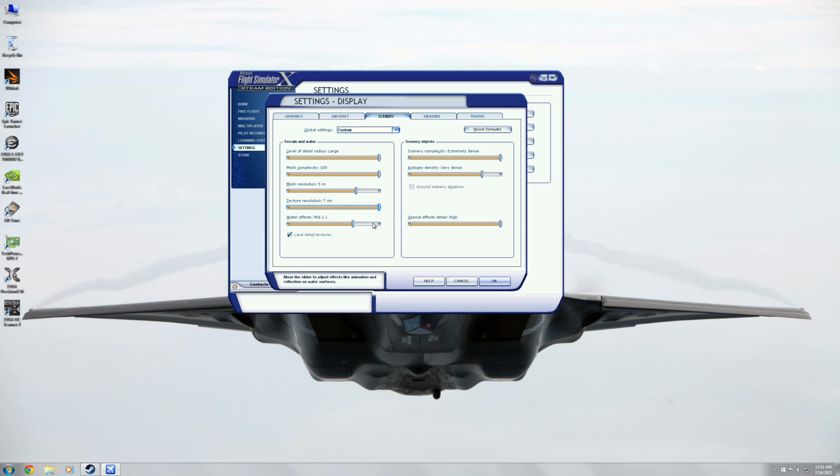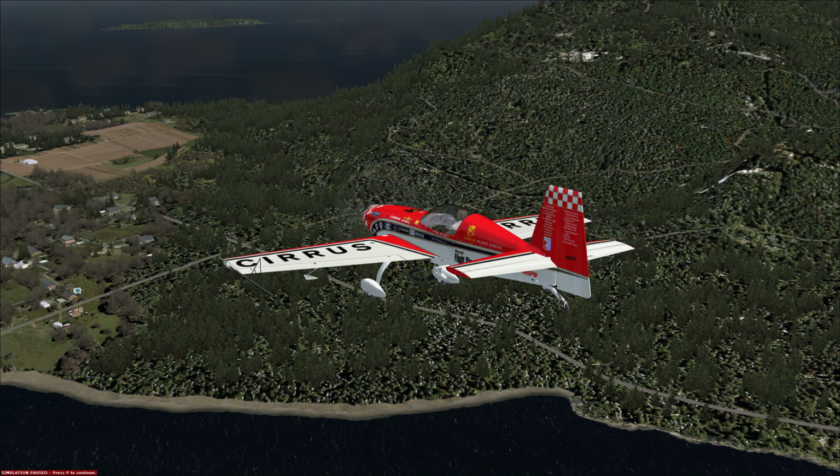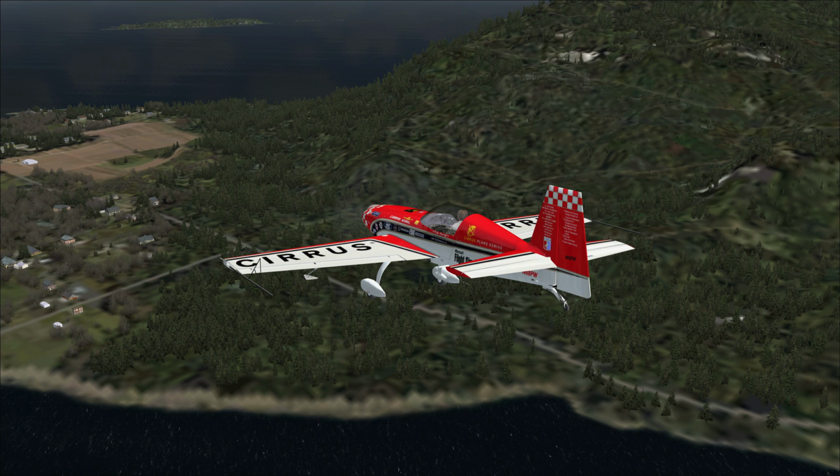For a look at what that looks like: if you look at the ground below us, you can see that things look very sharp and distinct, and then as you actually turn it down, you can see that things become far more blurry and clearly the resolution has been degraded.